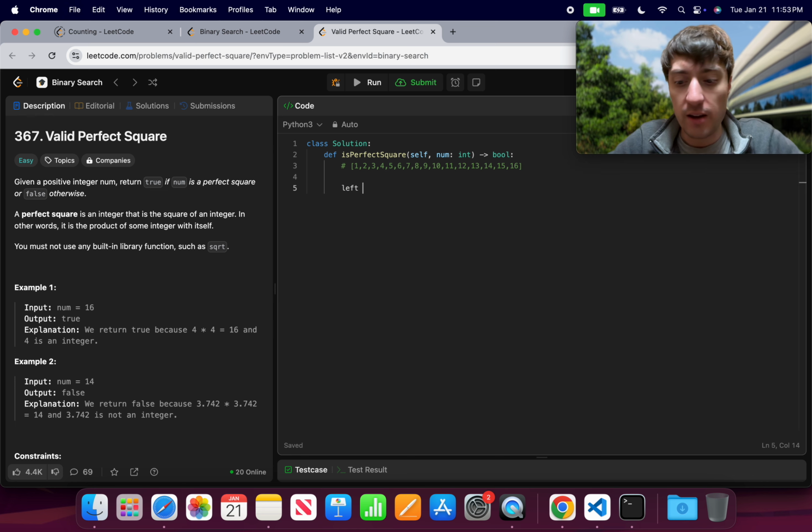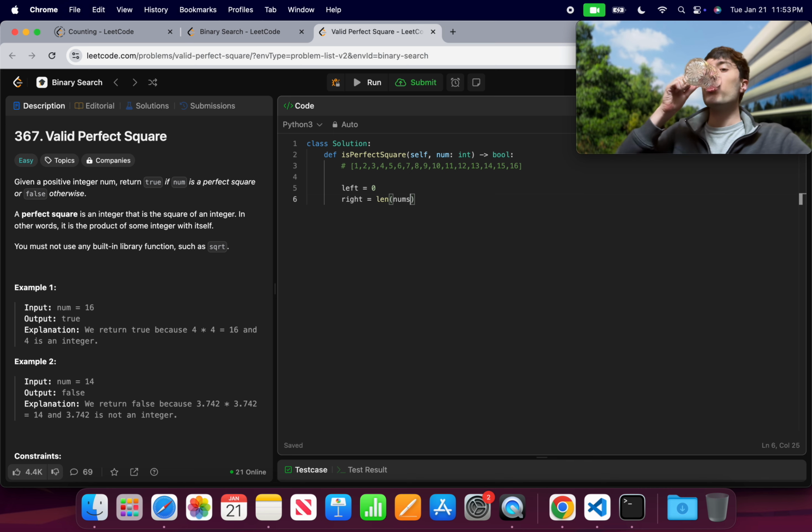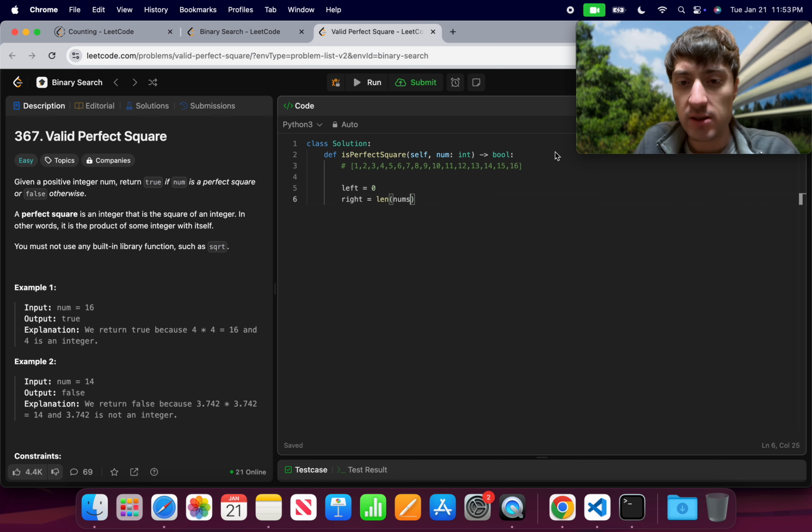So left equals 0. We're just looking at the index, so it's the 0th index. Okay. Right equals length of nums. All right, so this is the index corresponding to the end of our list.